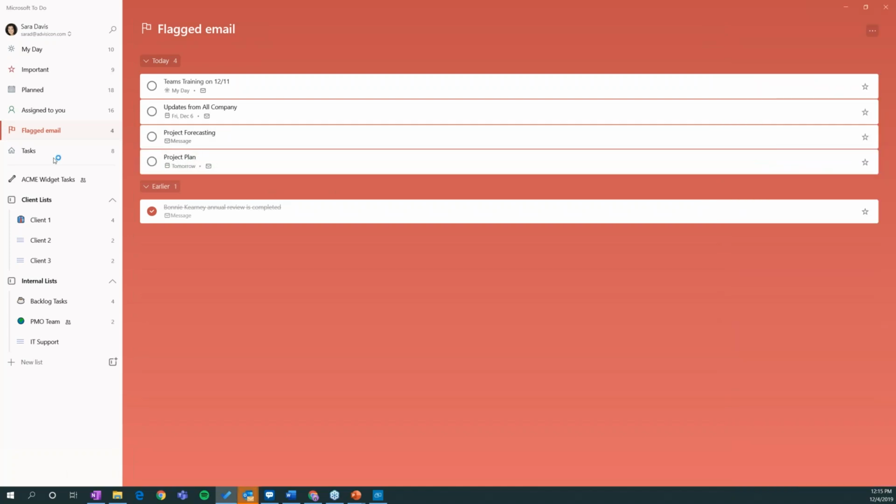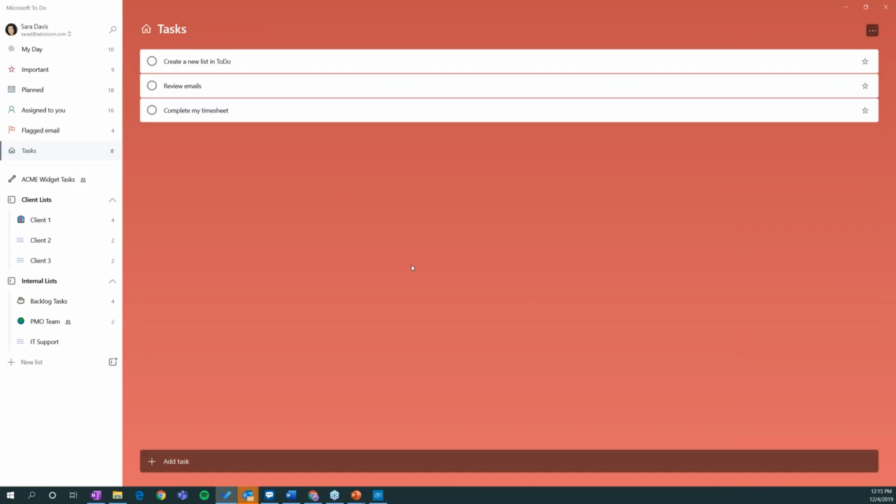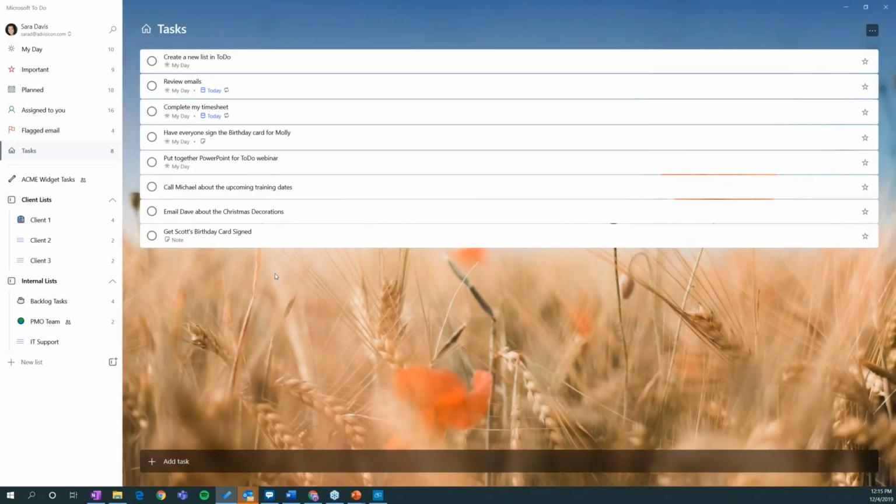And then, so lastly, we have tasks. So tasks is an accumulation of all of your tasks that are not necessarily related to flagged emails, assigned to you, or important. It's kind of a catch-all for tasks. It also doesn't count for anything that's in these lists down here. You'll notice that the only things below the title of the task is, for example, my day, or the fact that it has a note attached to it.